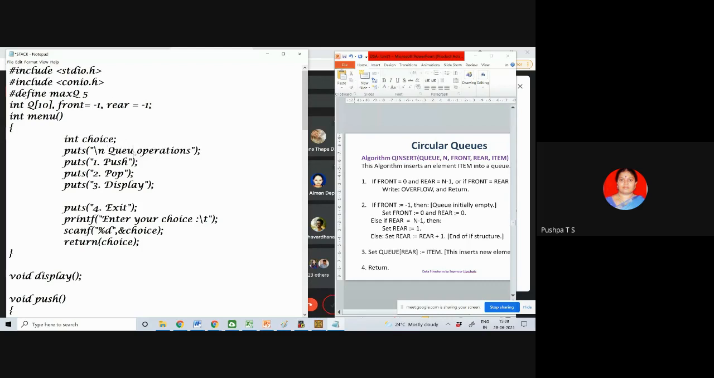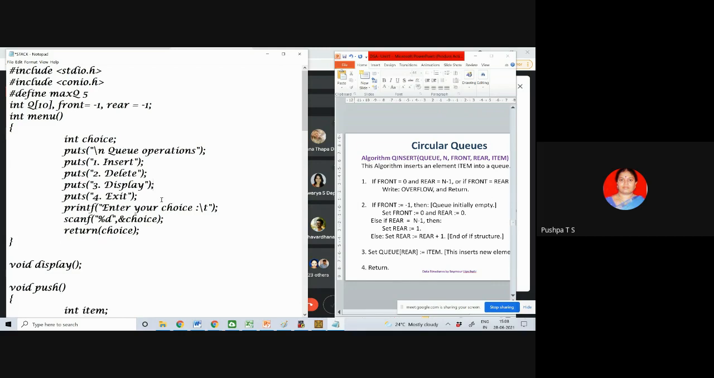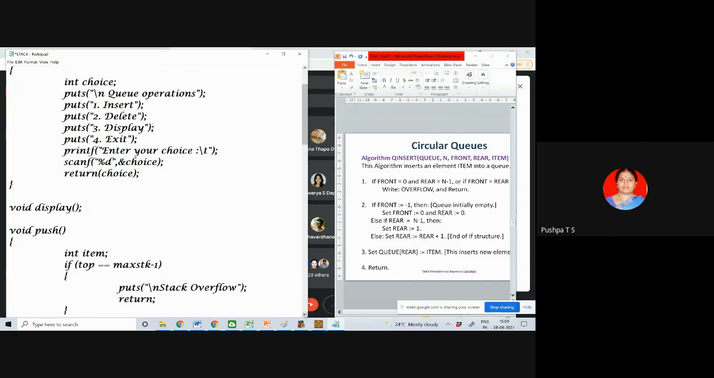Okay, next is instead of push, yeah, what do I need to write? Insert. Delete. Okay, display, let it be like that only. Okay, apart from that, what modification do I need to do here? Any change? No, no. With that, we have completed the menu.